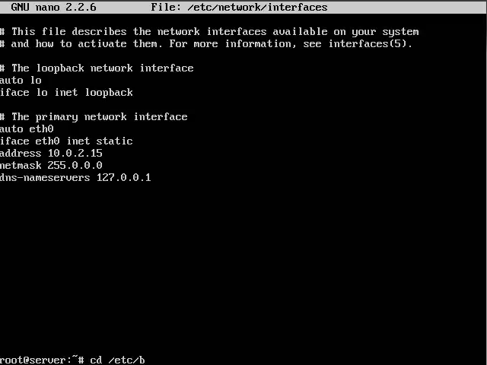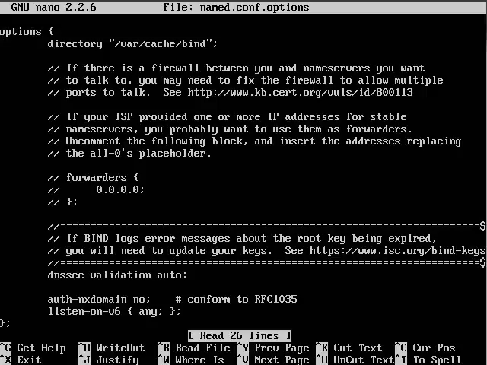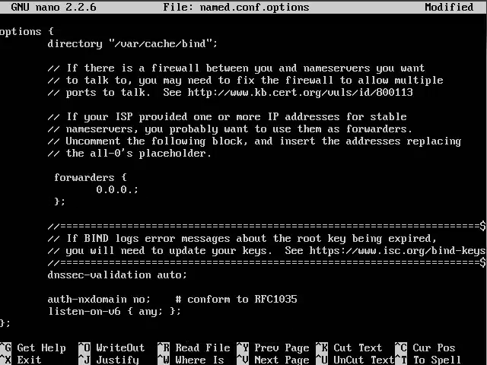We'll go into the directory. As you can see, there's a few files already in the directory. The first one that we want to configure is the named.conf.options file. I'll show you why that's important here real quick. This here has our forwarders option. If we do not put every single website on the internet in our Bind service, the server will be pretty much useless.